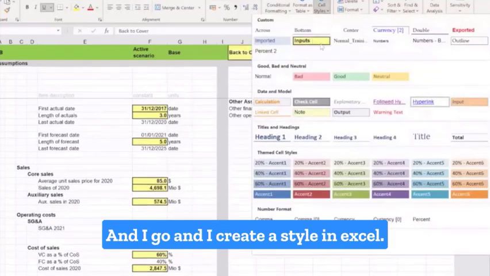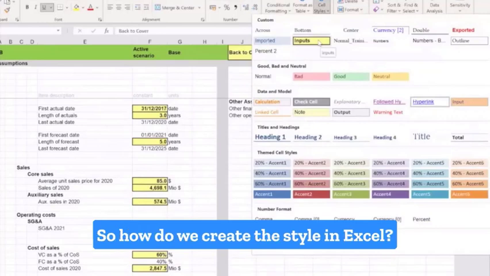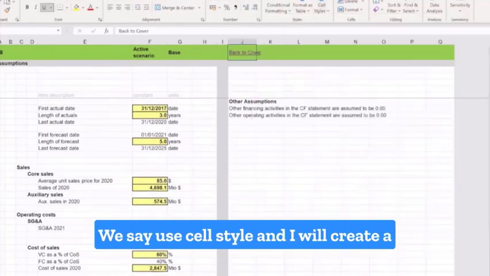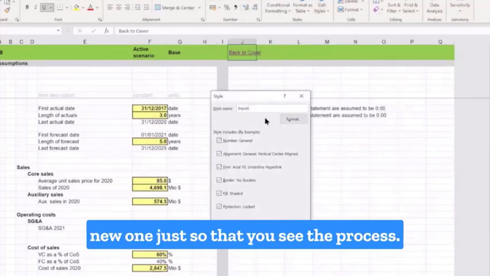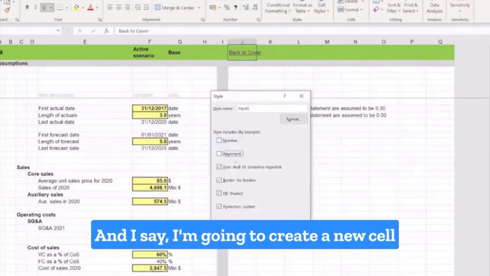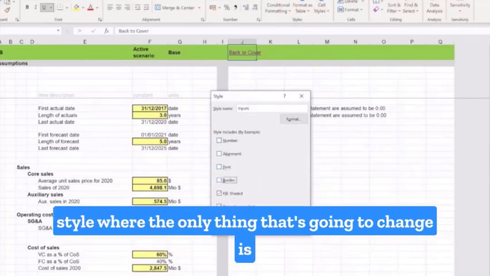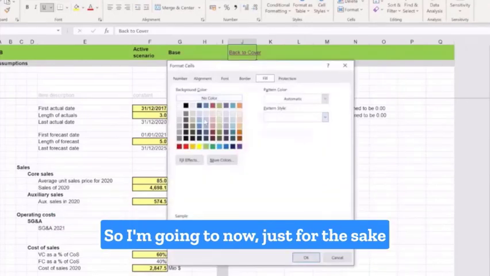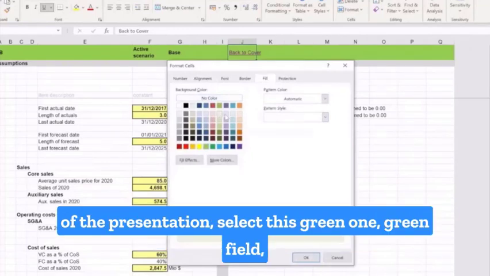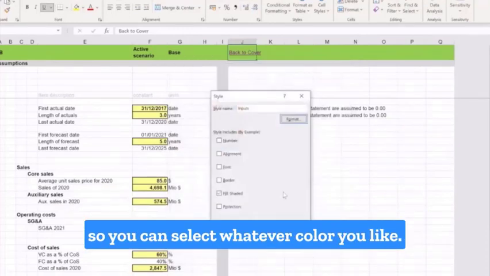And I go and I create a style in Excel. So how do we create the style in Excel? We say new cell style. And I will create a new one just so that you see the process. I'm going to create a new cell style where the only thing that's going to change is going to be the fill of the color. So just for the sake of the presentation, I select this green one, okay, green fill. So you can select whatever color you like.